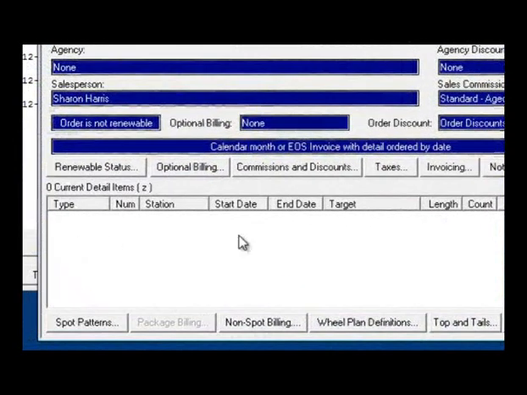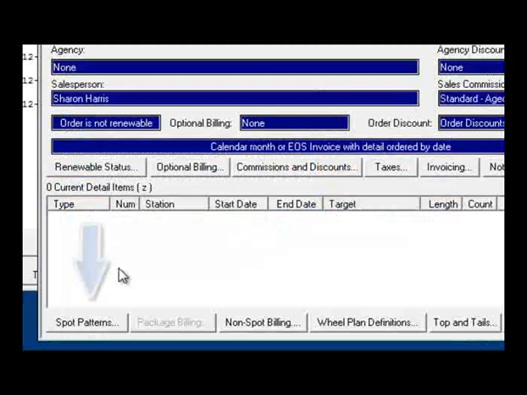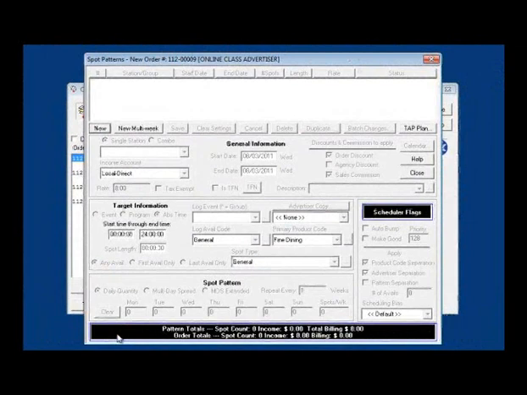Tabbing again brings you to the white box. This is where all of your spot patterns would be listed. Basic spot pattern. To start a new spot pattern, click Spot Patterns. Spot patterns are the items in VT that tell what station they should run on, what dates, what times, what copy it should run, etc.